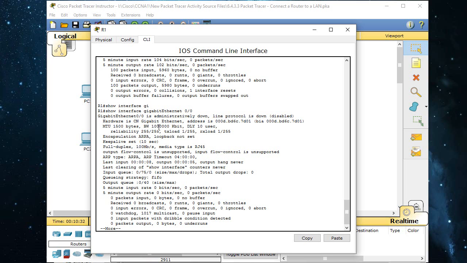What is the MAC address of that gigabit Ethernet interface? We should be able to find that. Alright, so hardware is CN gigabit Ethernet, address is 000D.BD6C.7D01. That is your MAC address. Remember, your MAC address does not have to be separated by colons at each 2 hex digits. It can be separated by a period at every 4. So that's the way it's written here. They've written it in the way you're maybe not used to seeing it.